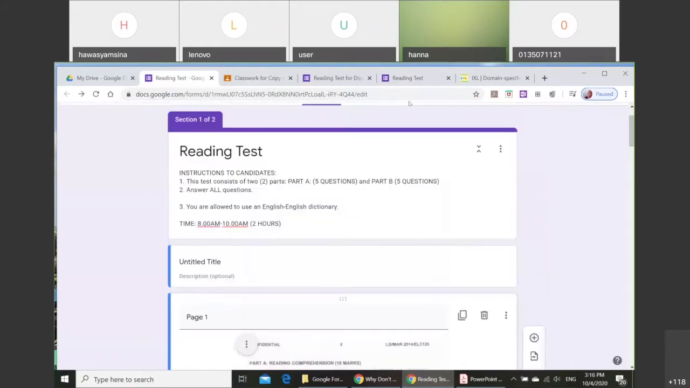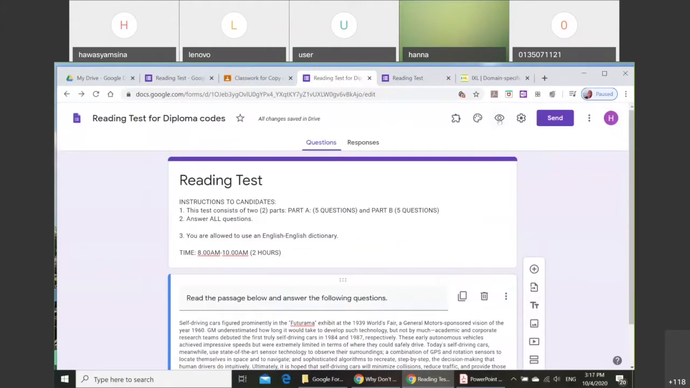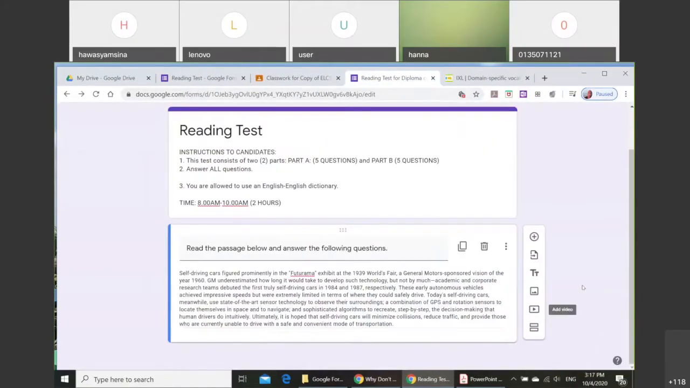Going back to the task. By the way, before I forget, every time you choose to preview your task, it will open up a new tab. All right, now let's go to questions. Now we are done with inserting the reading text.